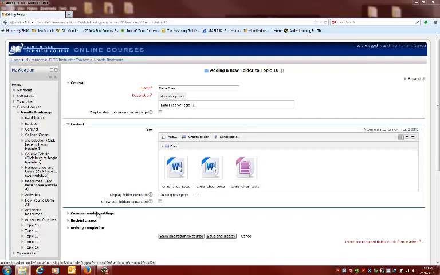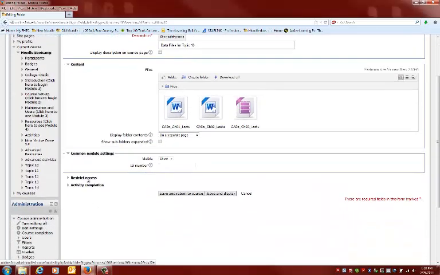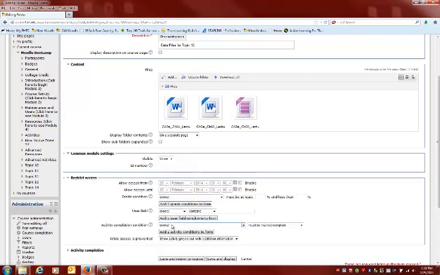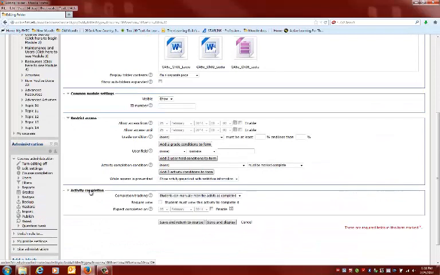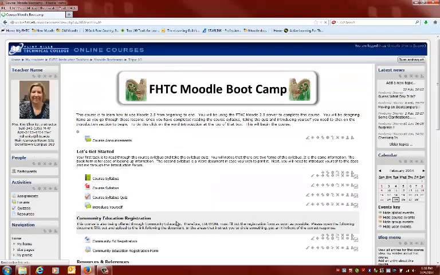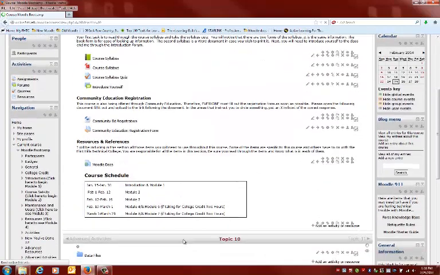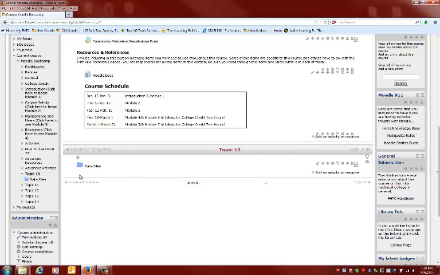I need to go ahead and go through my other module settings, whether I want it to show, whether I want to restrict access, if I want them to complete something else before they do this. I'm also going to activity completion, and I'm going to show activity as complete when conditions are met, and I'm just going to go view because I want to know when my students actually get into this folder. I'm going to save and return to course, and when I save and return to course, I will now have a folder inside my course with the data files.